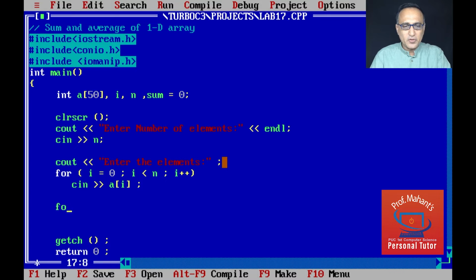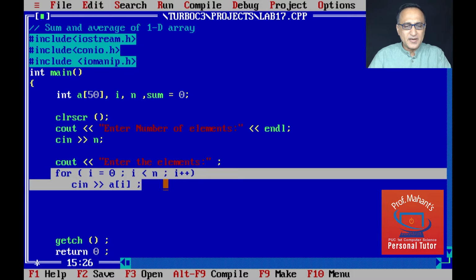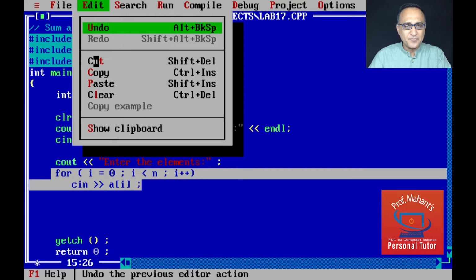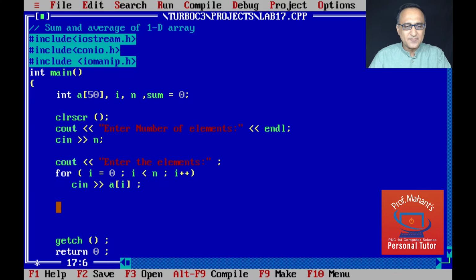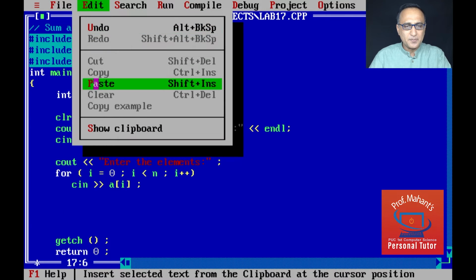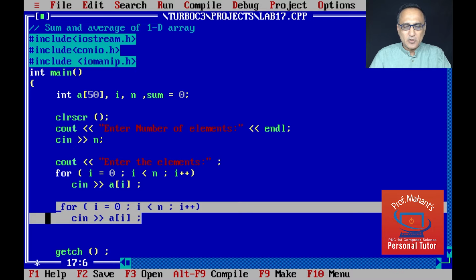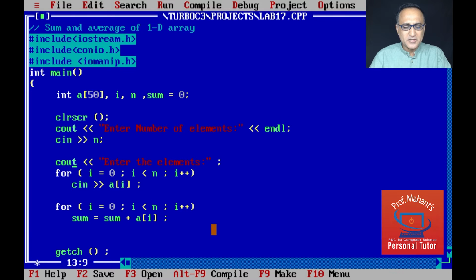Now I am going to do a little bit of copy and paste so it makes my life easy to find the sum. So I can just copy it like this, and then simply paste. Why am I doing a copy and paste? Because instead of cin, when finding the sum, I have to simply say sum is sum plus a of I. So if I do this, I am pretty much done.